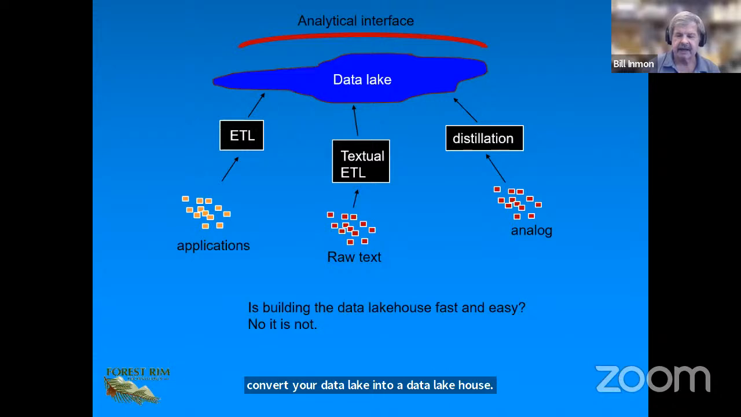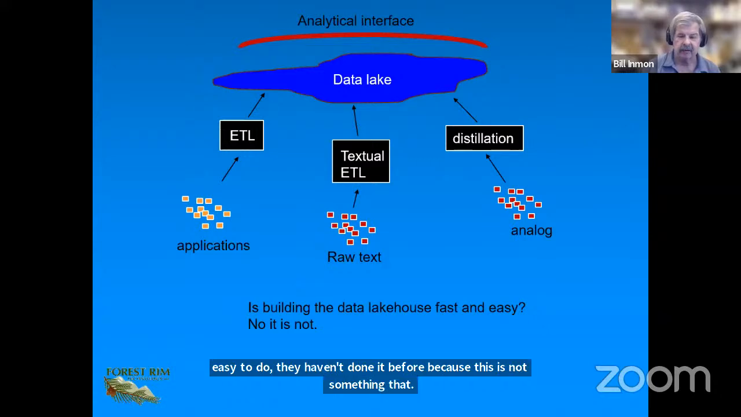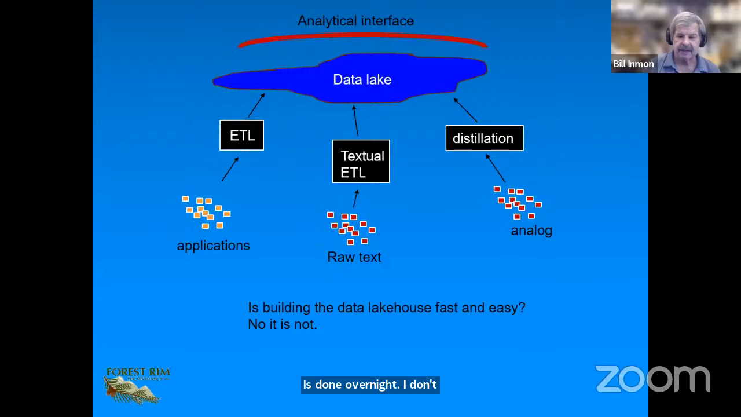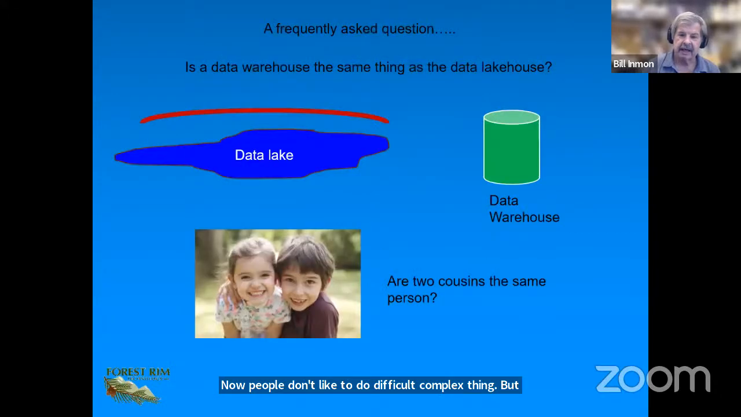And I'd like to make a comment here. Is this something that is fast and easy? No, this is not. Number one, this is an ongoing task. And number two, it's complex. So if anybody comes along and tells you that this is easy to do, they haven't done it before, because this is not something that is done overnight. I don't know any organization that can possibly do this in a short amount of time. Now, people don't like to do difficult, complex things, but that's what's required to turn your data lake into a data lakehouse.